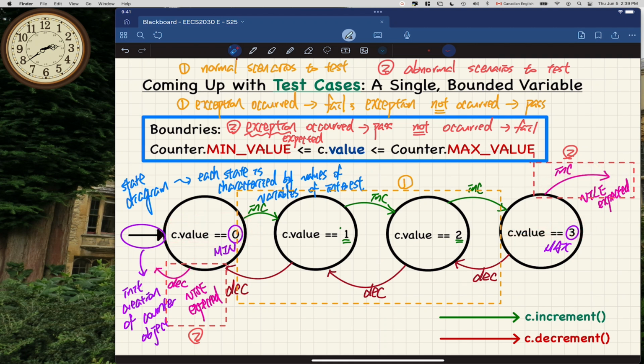In these 2 cases, you're basically triggering some exceptions over here, because you should not really allow the updates to really happen. So in these 2 scenarios is category number 2. So that should be category number 2, where you do expect some exception to occur.